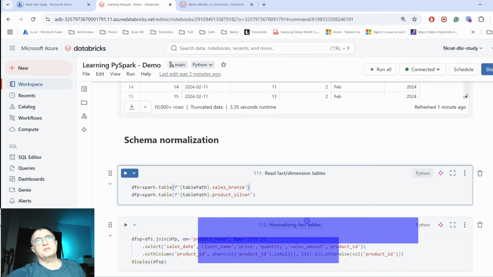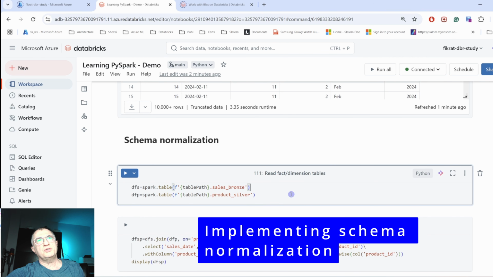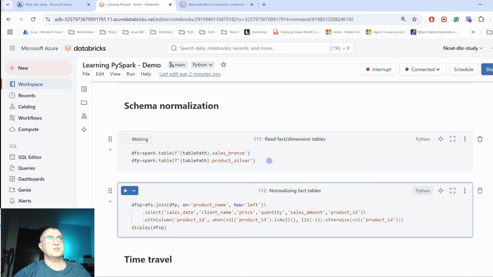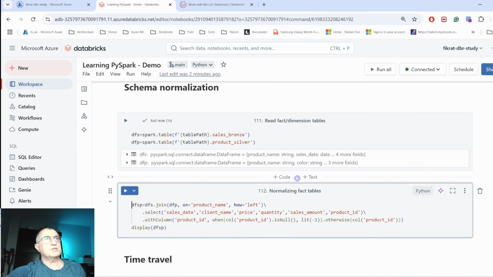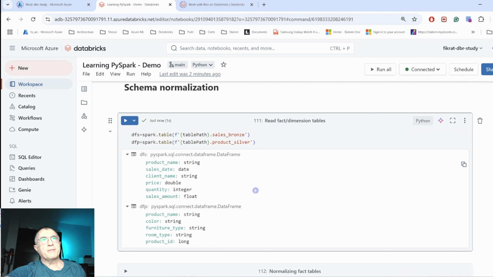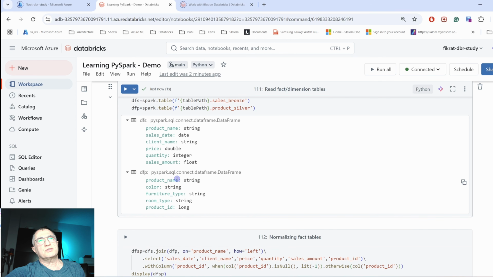So schema normalization is another common data engineering challenge. Let me explain this on the example of these two tables. I have sales and the product information, which I have ingested earlier. Let's take a look at the structure of these data frames. As you can see, my sales data contains product name alongside some fact data, things like quantity, sales amount, and so forth. My product data has all the properties related to product.